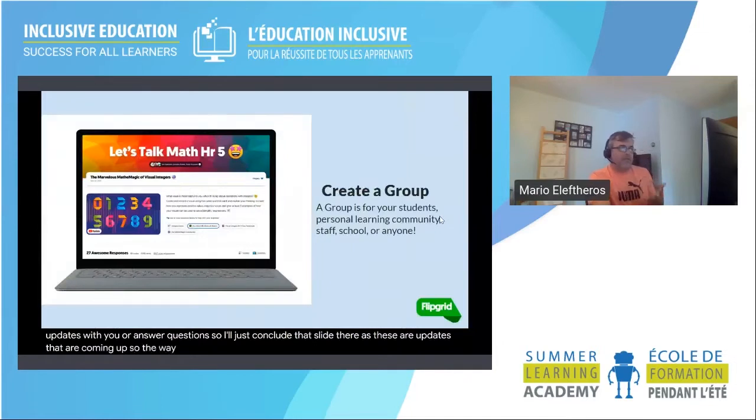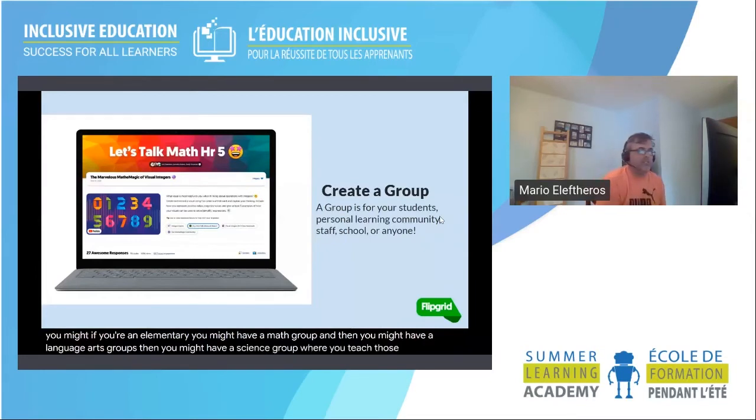So the way Flipgrid works is there are three, I don't know if level is the right word, but three steps. So one is the teacher creates a group, and think of the group as your overarching topic. Depending on what you teach, what grade level, if you're in elementary, you might have a math group, and then a language arts group, then a science group where you teach those subjects to the students. In other grade levels, maybe you're an English language arts teacher, so you might have a group called speaking and listening, or a group called book talks.